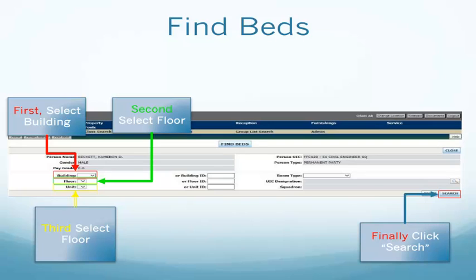Once you have selected the dorm room, click Search to see if the dorm room is available. Note, if a room does not appear, this means that the room is occupied by a resident already. Locate another room for the resident.